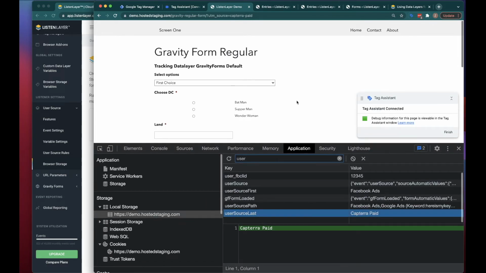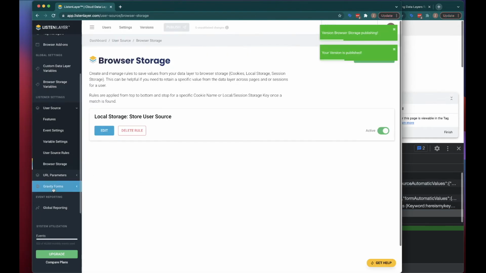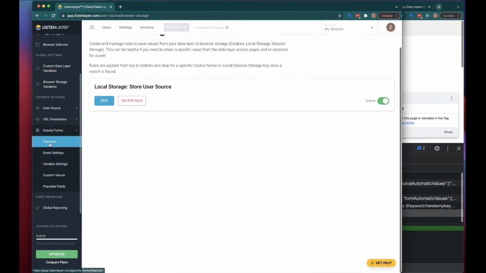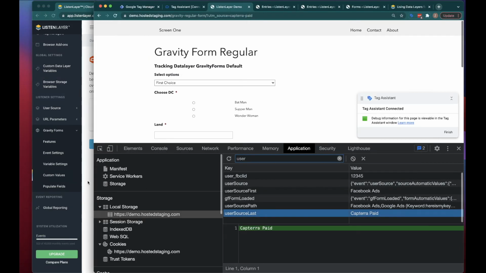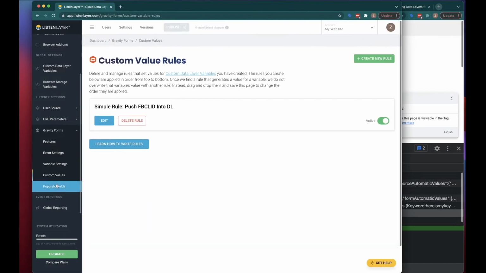Now the question is, what do we want to do with this? Well, let's say somebody starts a chat. We probably want to capture this. Or let's say they fill out a form. We want to capture this. There's two ways to capture this that we're going to illustrate. We're going to use Gravity Forms as an example. The first way is to use custom data layer values. We're going to take the value out of browser storage and push it back into the data layer. The second way is we can populate hidden fields on a form and save it when the form is submitted.